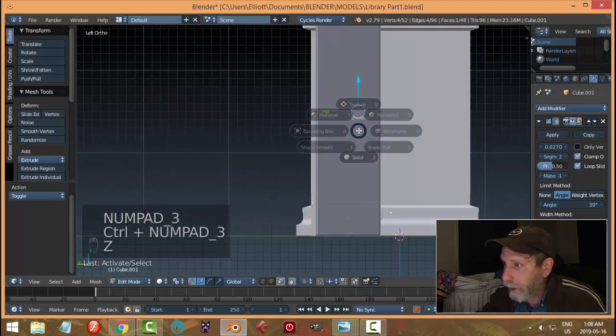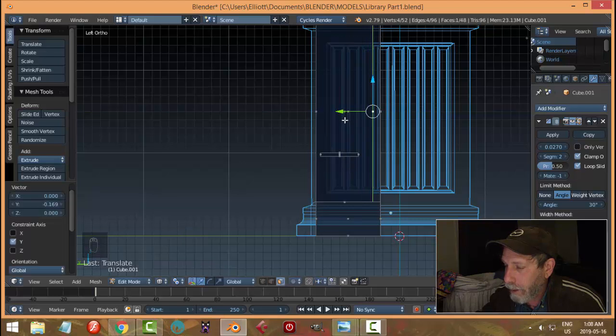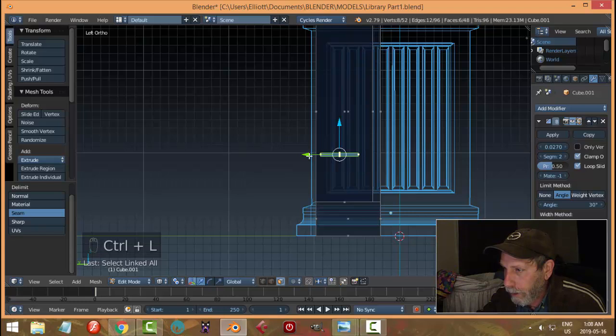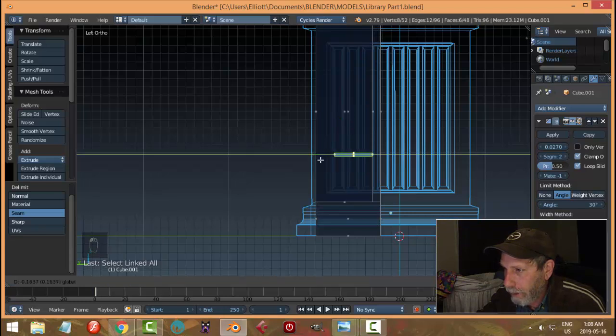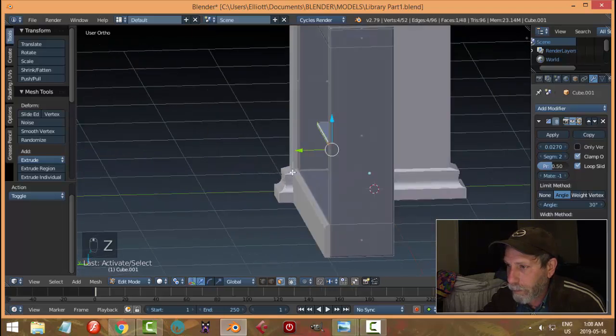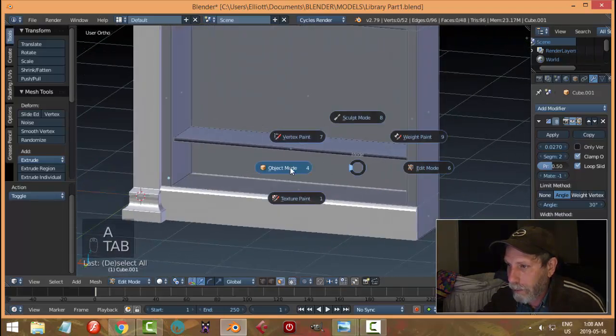Let's look from the side and wireframe, and let's actually pull that back in a ways, and then let's take this piece and Control L. Let's push this back to here, and grab this front face and pull it back out. So we have a deeper bookcase. Let's have a look at that.